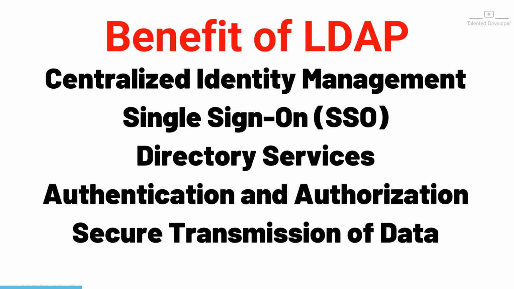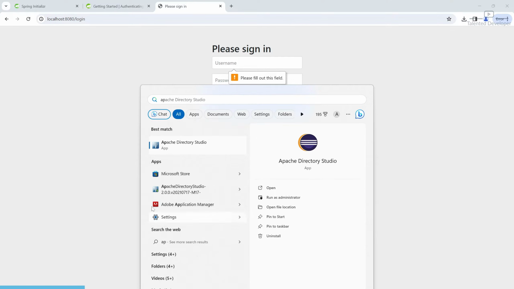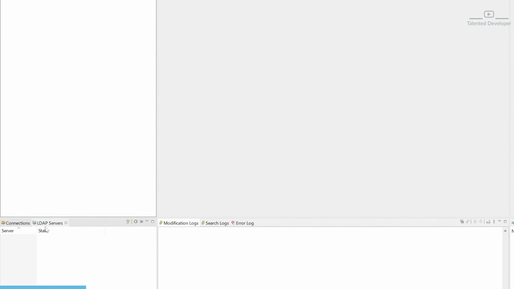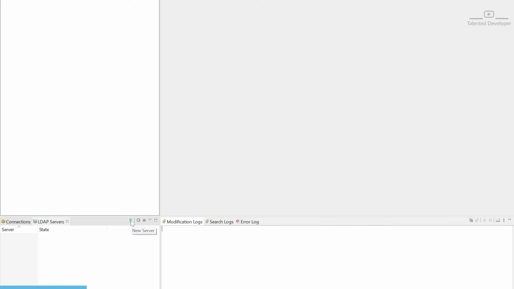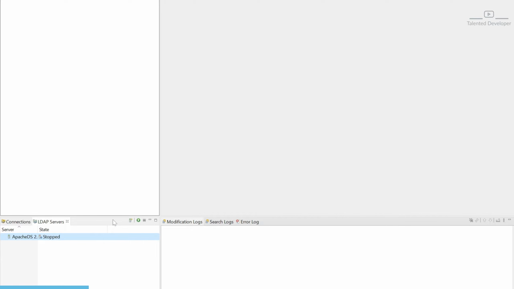Download this one. You can just go on Google and search Apache Directory Studio. Otherwise, you can check this video. Once installation is done, try to search Apache Directory Studio. You can see here this section is called LDAP Servers. Click on this icon, New Server. Here you can select Apache DS 2.0. Using this one, you can create your server.